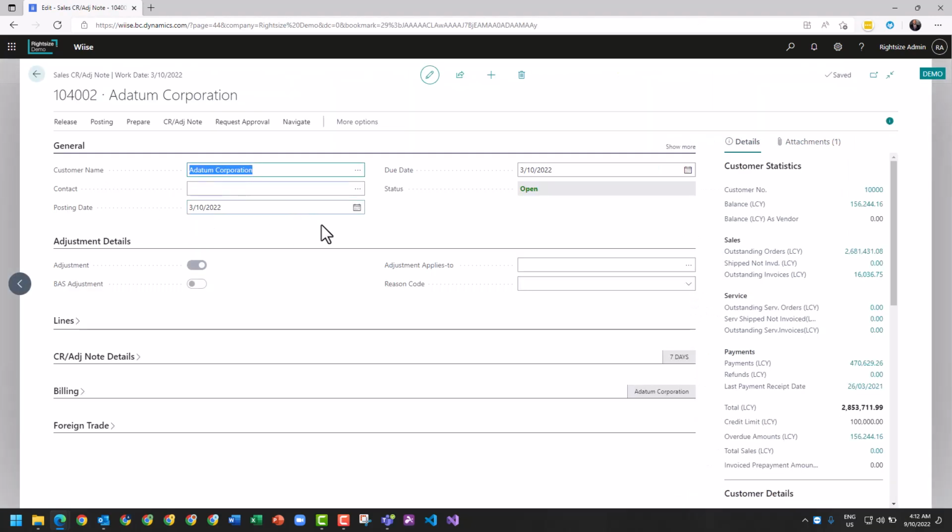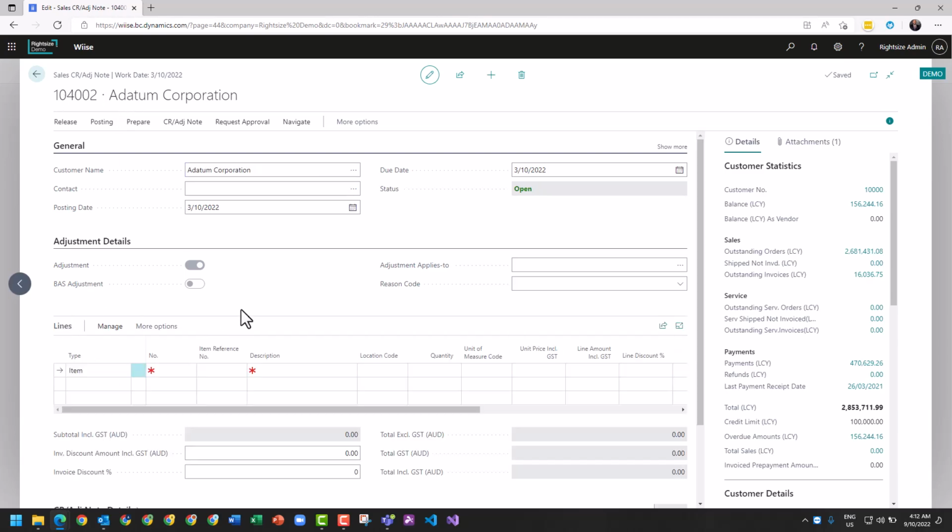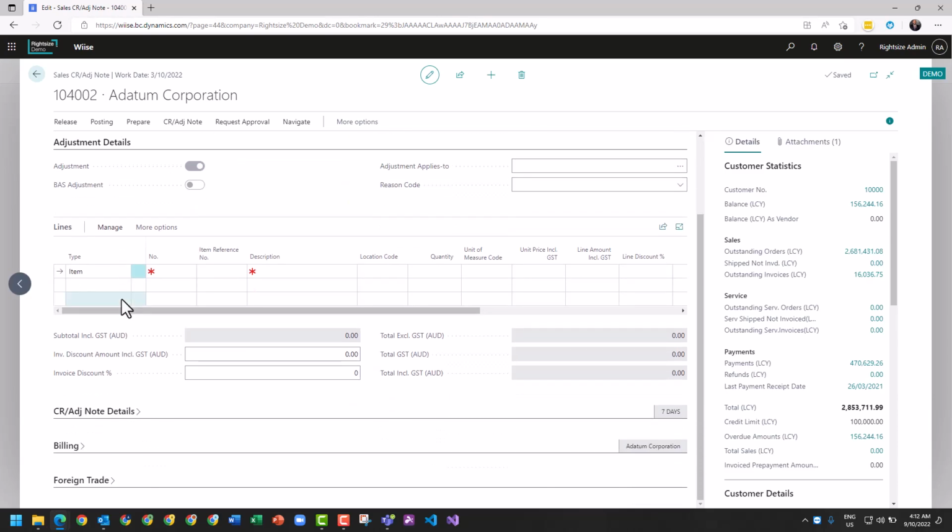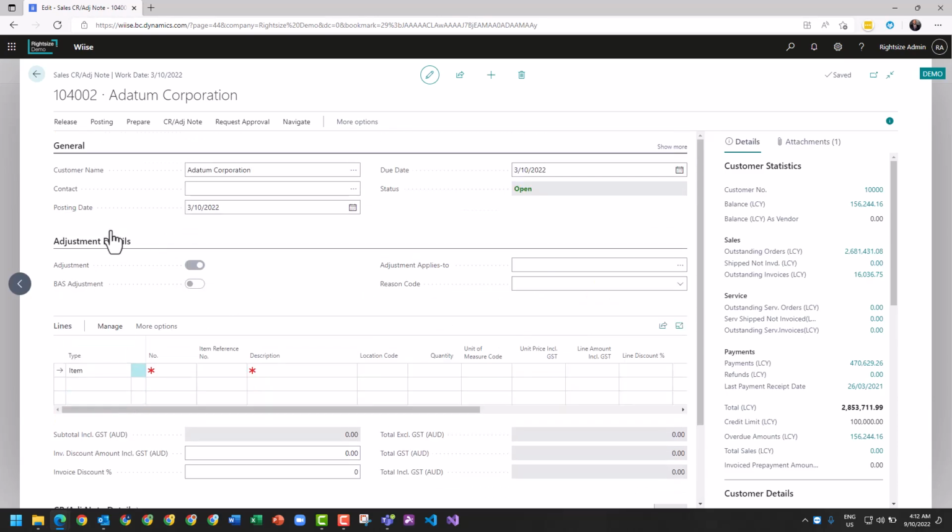In this credit memo that we've created for this example, it looks very similar to a sales invoice, with the exception that there's an adjustment details section that appears here in the header. If you look, it's empty, but it has the customer already allocated. We will now go and prepare and get lines to reverse.